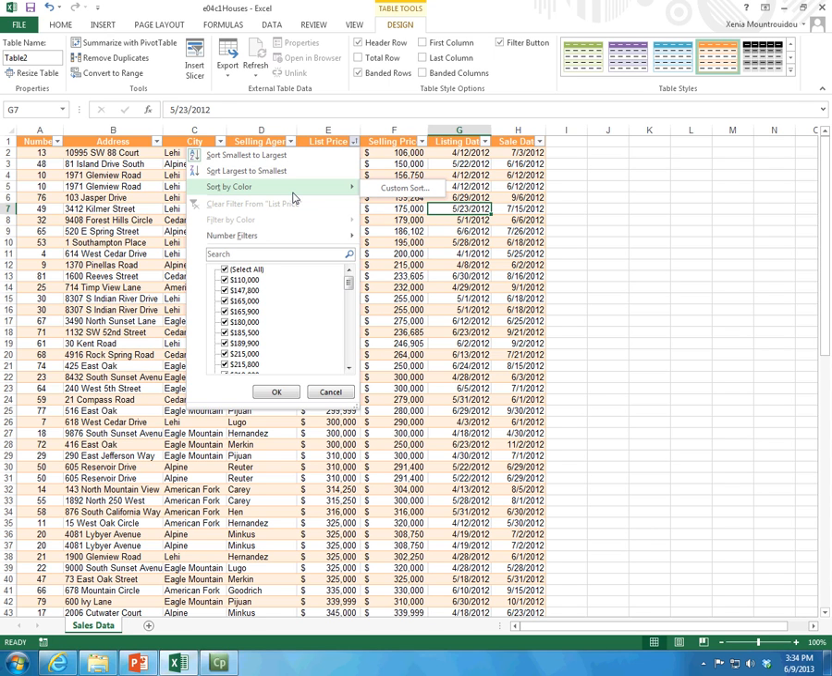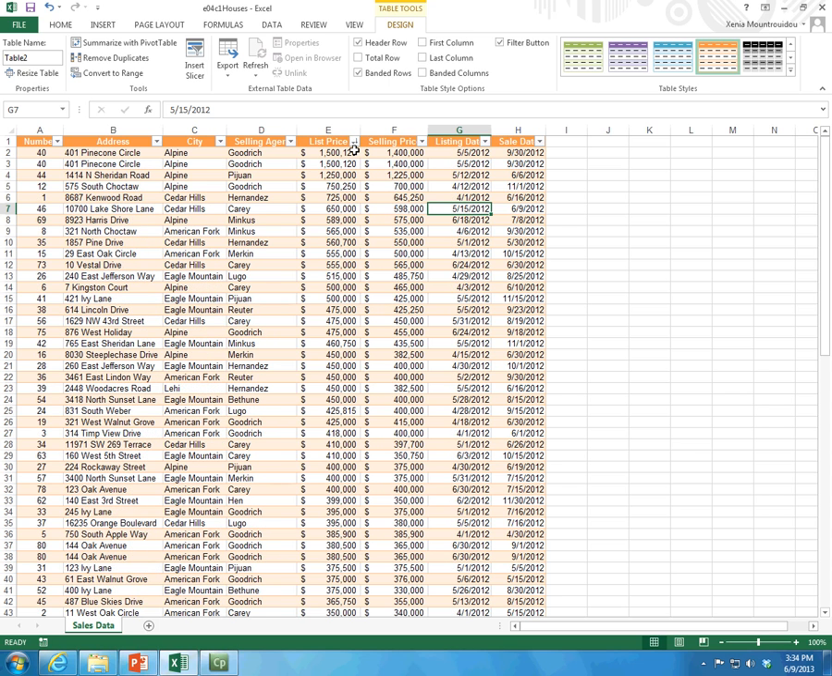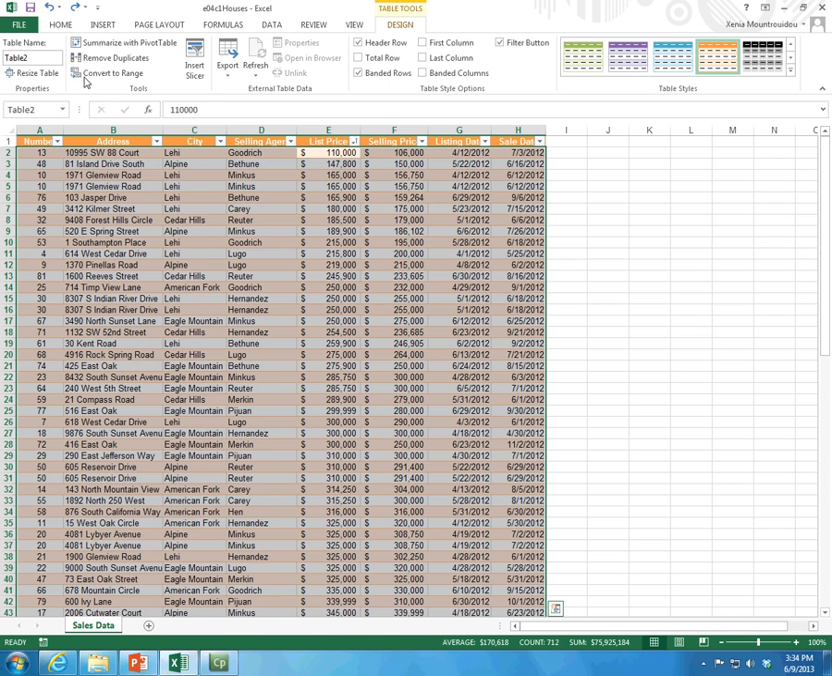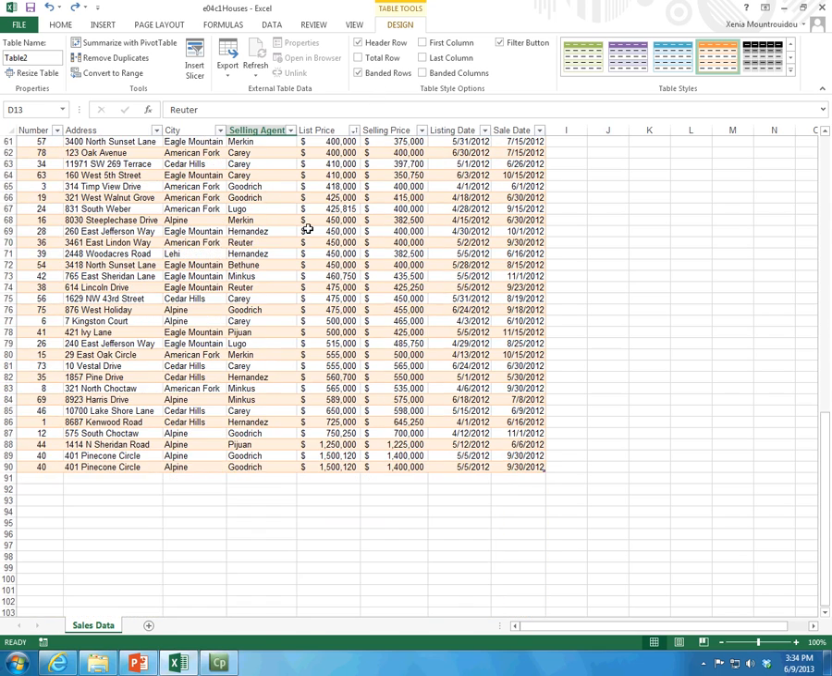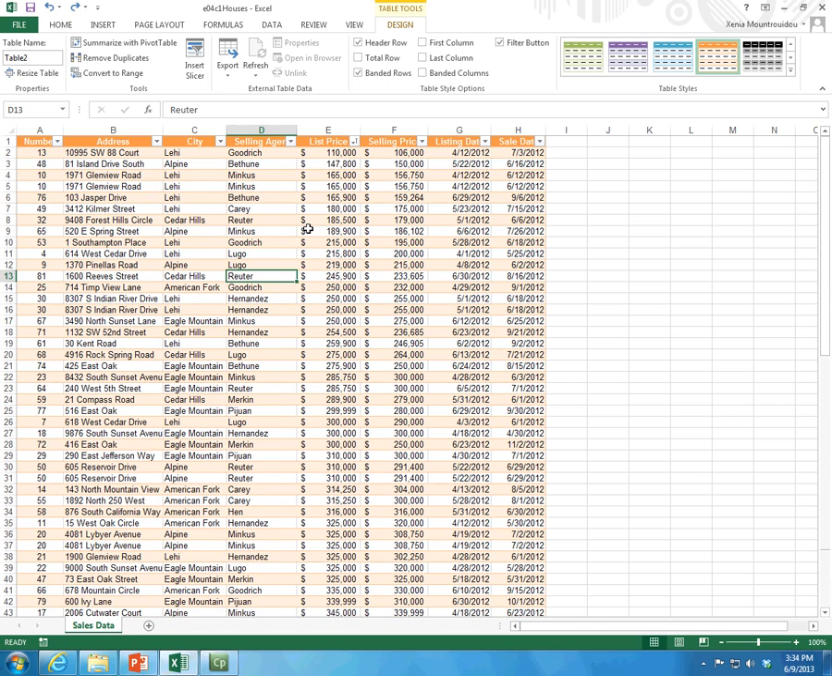I can sort by color if I have multiple colors, and also decreasing order, largest to smallest. So that's one way. My data isn't changing at all. I am just using this sorting filter, and as you can see, this nice menu changes and it shows that my data is sorted increasing. So that's one very nice way to sort data.